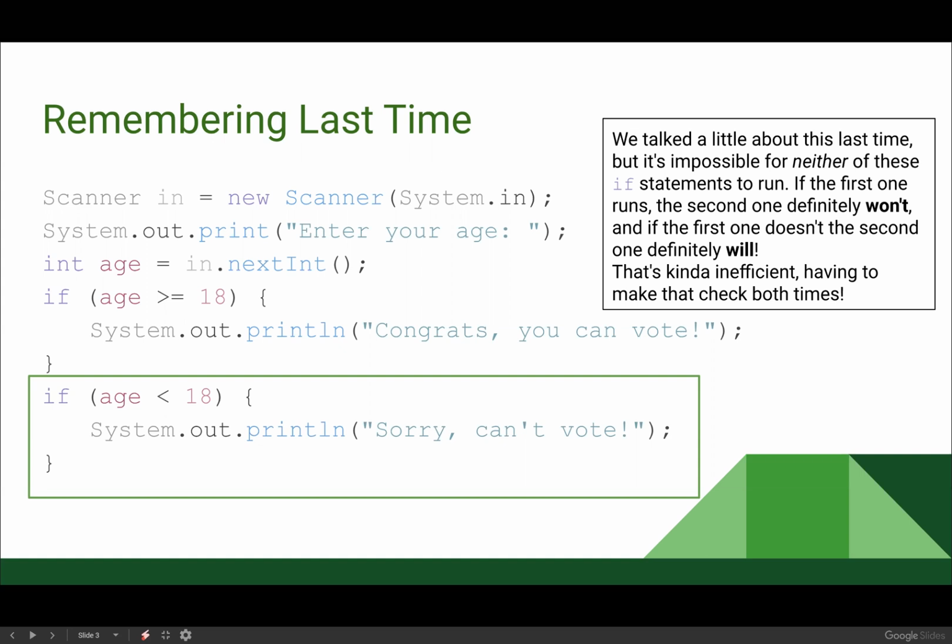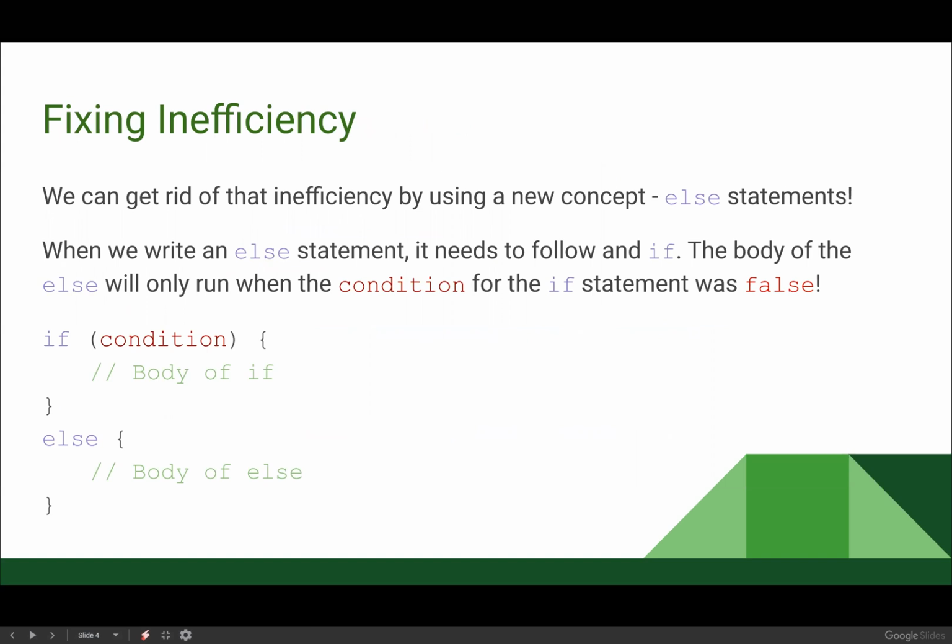So to solve this inefficiency, we can introduce the else statement. When we write an else, it needs to follow an if. The body of the else, so the code inside of its curly braces, is only going to run when the condition for the if that it is connected to was false.